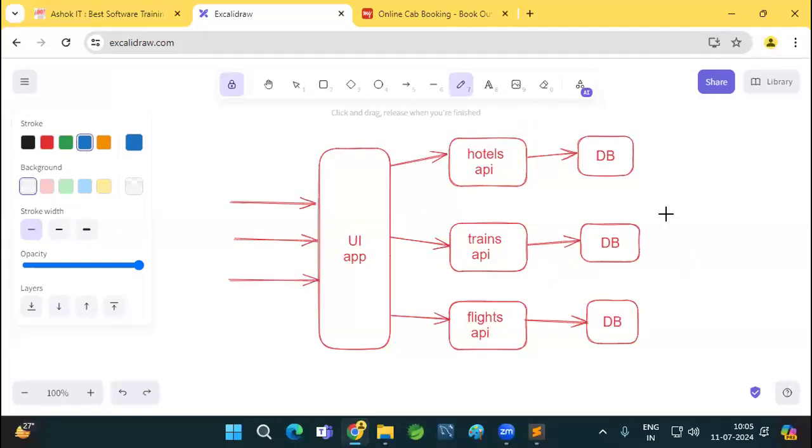Suppose, for example, today we got one problem in the hotels application. That project is not running. If the hotels application is not running, is the whole project down, or only hotel functionality is down? Only hotel functionality is down. The remaining functionalities are up and running. Customers can still access our application to book train tickets and flight tickets. Only hotel booking is not working. Remaining functionalities are working.